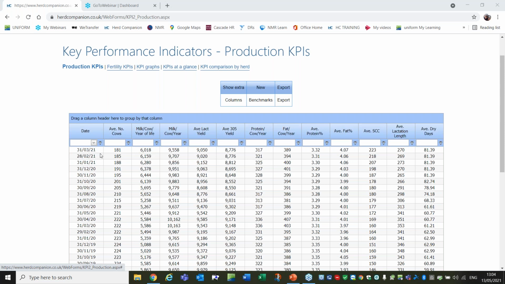So that's perfectly fine. You can also see we've got a couple of extra column options here, as we have with a lot of features in Herd Companion, and some benchmarks. So we'll come on to those in a second.